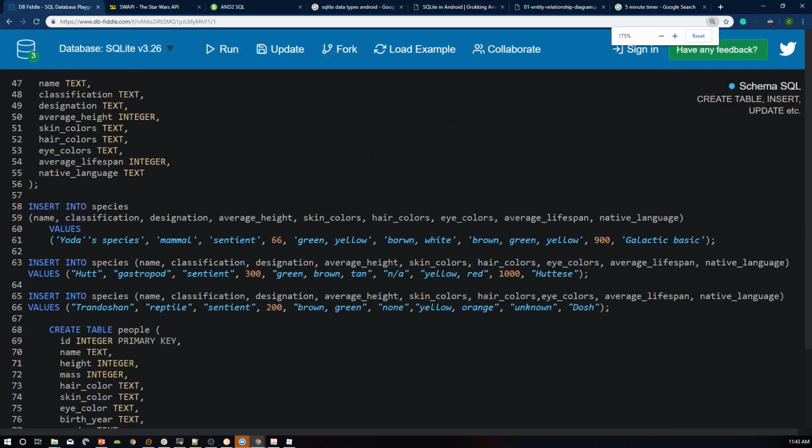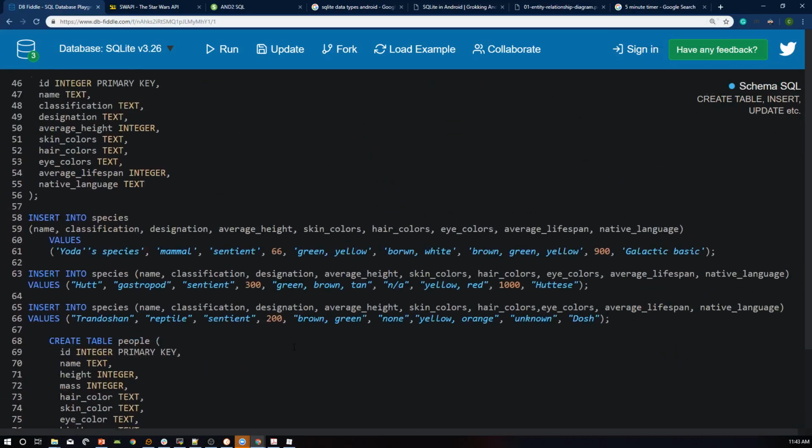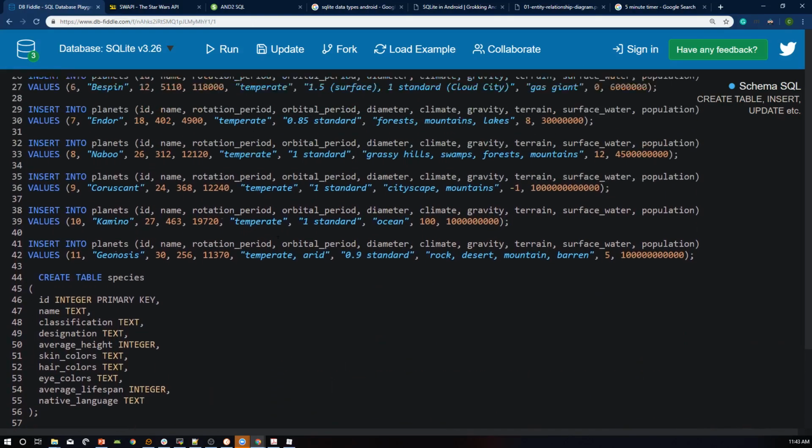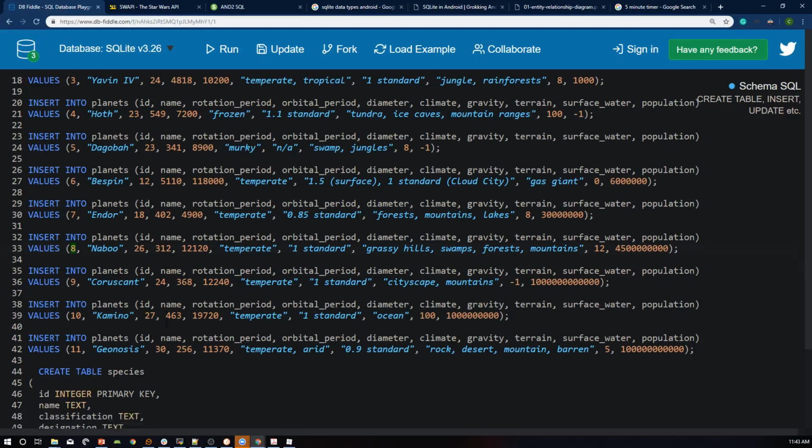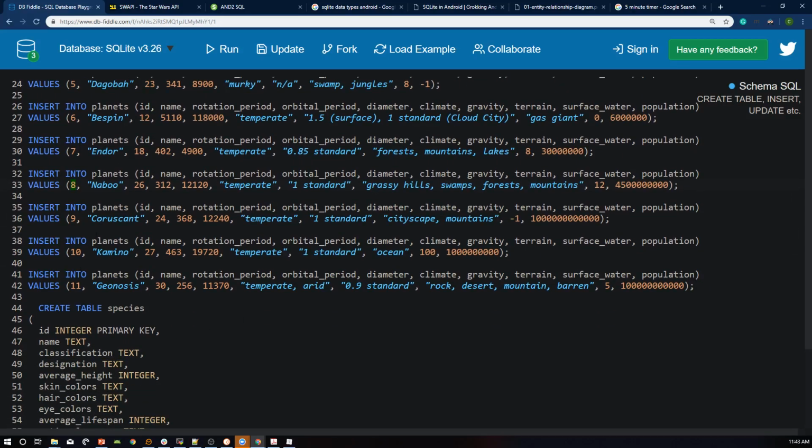So let's see that. Now, our data pool is pretty limited here. We don't have all of the entries. We only have a few of them. So we'll see what we can do. Naboo, there's got to be a number of characters that have a homeworld of Naboo. And we'll just play around with these ones.